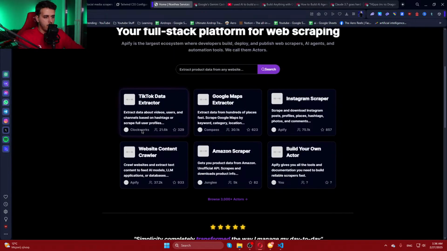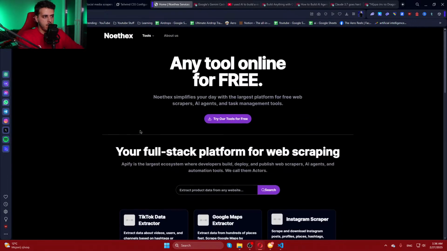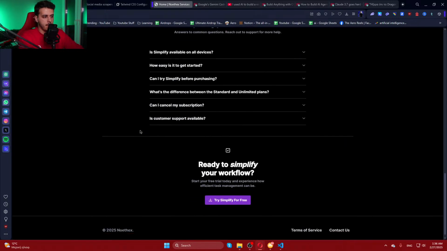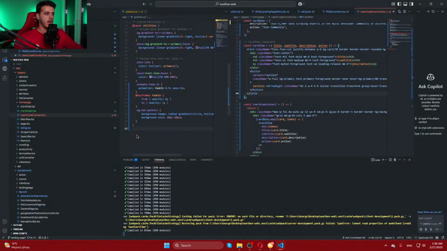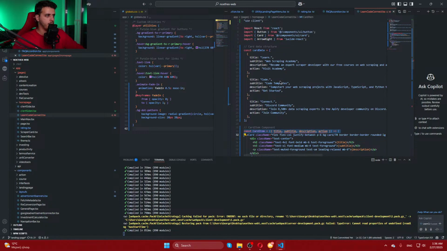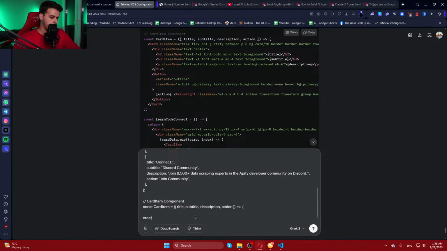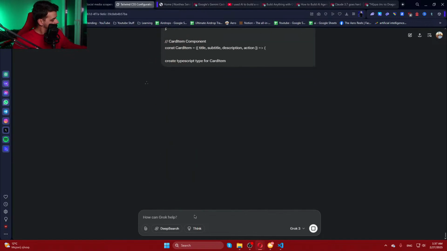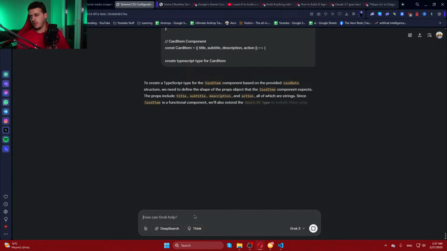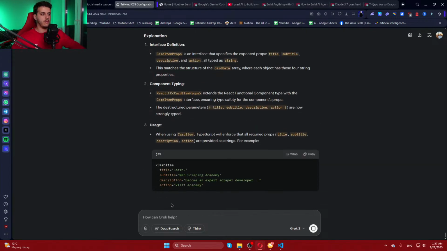Whoa. All right. I think we got it working. I think we actually got it to work, which is incredible. Create TypeScript type for card item. Bro, this is incredible job. Incredible. Really love it. Really love it.